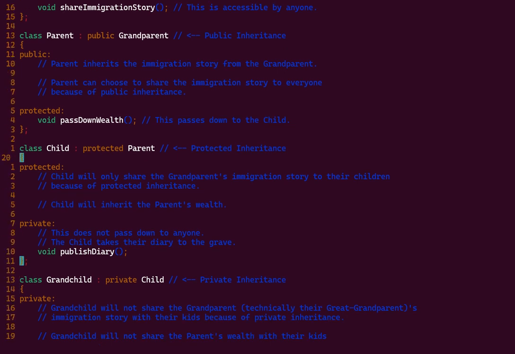The child is doing a protected inheritance from the parent class. The child inherits the grandparent's immigration story from the parent, who inherited it from the grandparent. Child will also inherit the parent's wealth. But the key thing to note here is that the child will only provide the grandparents' immigration story to their children. So the neighbor can't ask the child about the grandparents' immigration story. The neighbor can ask the parent though.